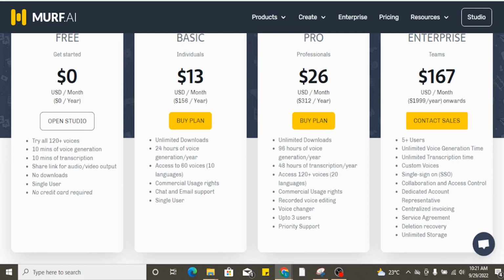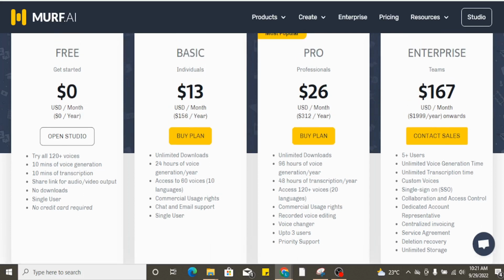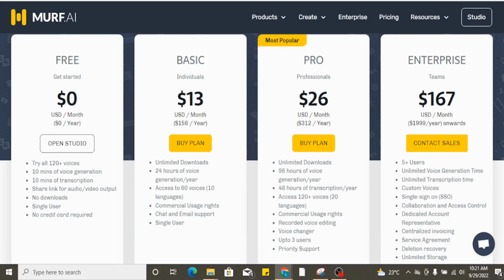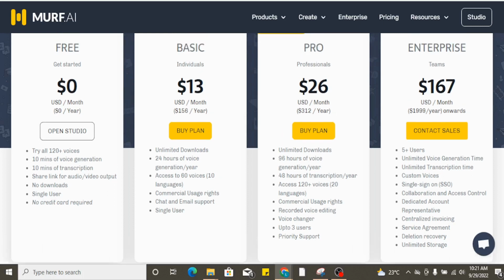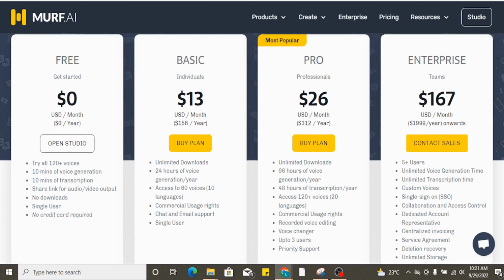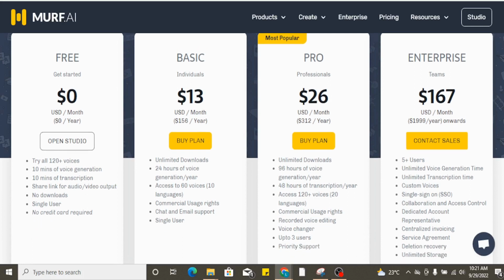You get unlimited downloads, 8 hours of voice generation per month, 4 hours of transcription per month, access to 120 plus voices, 20 languages, commercial usage rights, recorded voice editing, voice changer, up to 3 users, priority support. Enterprise plan costs $249 per month or $166 per month, paid yearly. You get 5 plus users, unlimited voice generation time, unlimited transcription time, custom voices, single sign-on, collaboration and access control, dedicated account representative, centralized invoicing, service agreement, deletion recovery, unlimited storage.